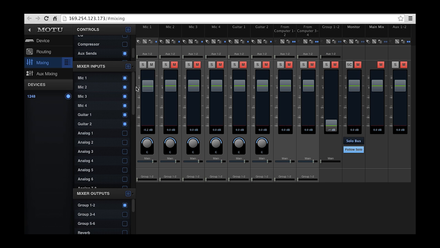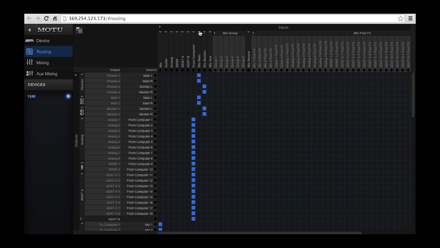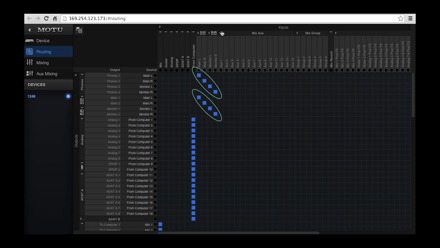Controlling your monitor mix while recording is as easy as opening up the AVB Mixer tab and bringing up the input fader. The main mix outputs are routed to the main outs and the first set of phones. The monitor mix from the AVB Mixer is routed to the monitor outputs and to the second set of phones.